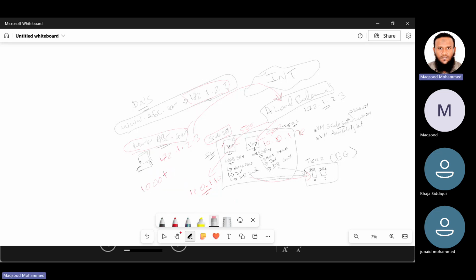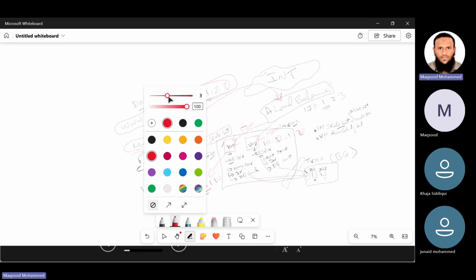So let me clear this one. Okay, I put it here. So in this path, you can also put one more load balancer. Right? It's I think too big. Okay. So let's say this is another load balancer.